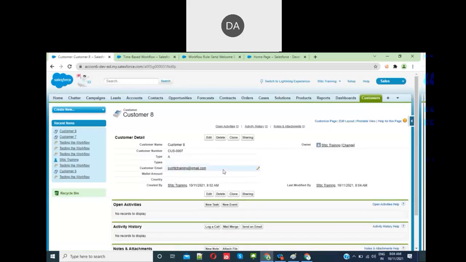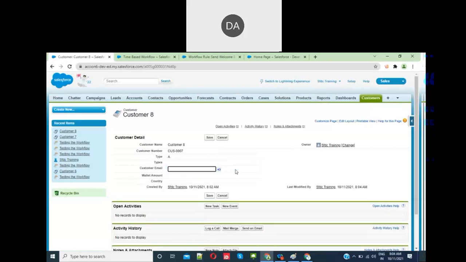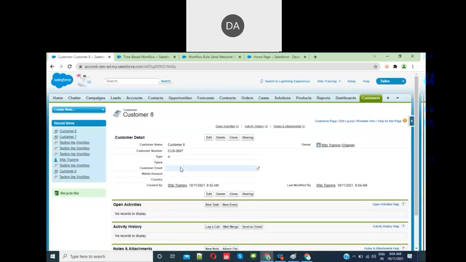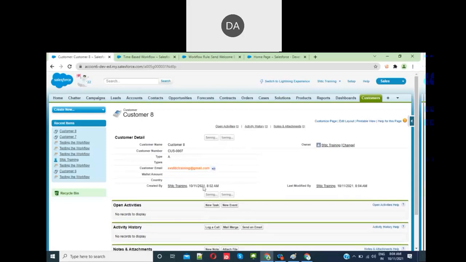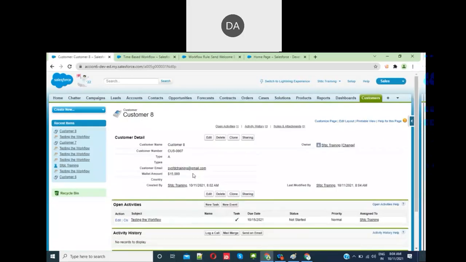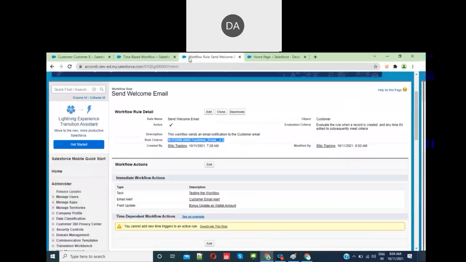Now I am going to make the criteria false. Till now, the condition was that the email is not blank, right? Now I'm making this customer email blank. It came from true to false, not blank to blank. Now it is blank. Again, change the value now and save it. Now it's coming from false to true condition, right? Automatically, this workflow rule will be fired. That is the difference among those three evaluation criteria.